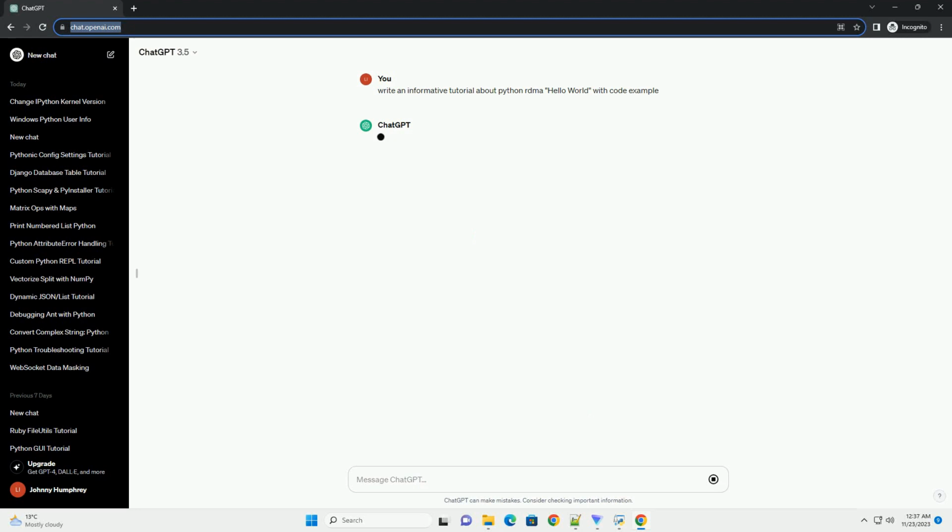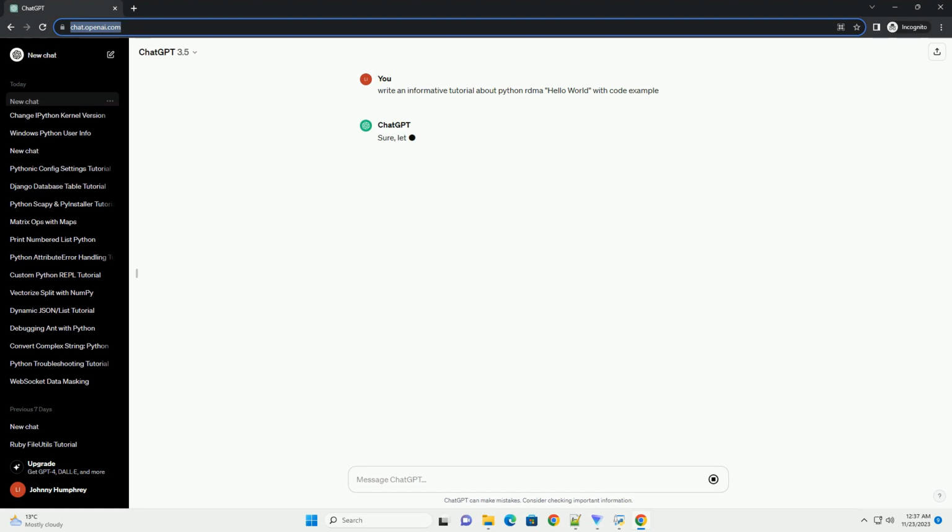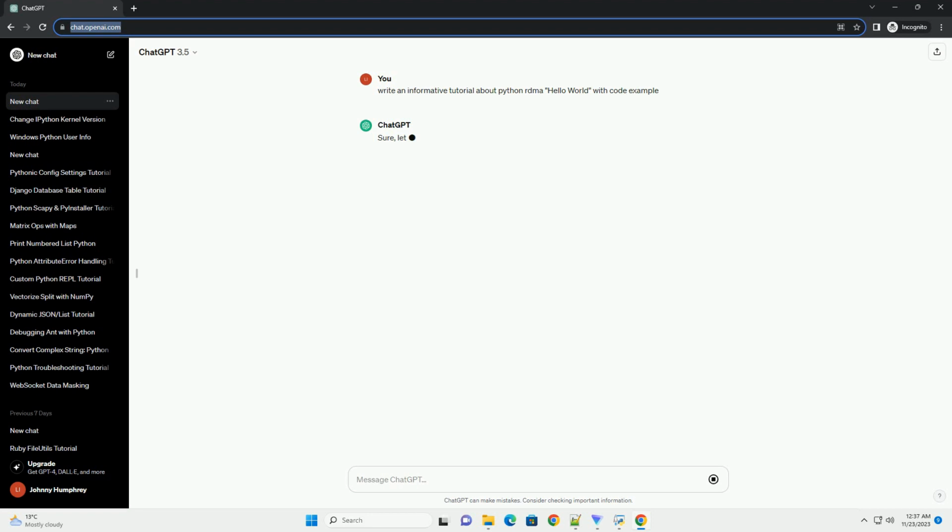Sure, let's create a simple tutorial for a Hello World program using Python and RDMA, remote direct memory access. Please note that working with RDMA typically involves low-level networking concepts, and this example assumes that you have RDMA-capable hardware and appropriate libraries installed on your system, such as libibverbs.